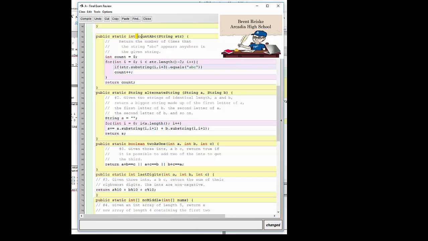The first one was countABC. Some students had this one, some students didn't. This was just like countHi, right? I think it was the first row of String-2 maybe in CodingBat, something like that. But you had countHi there, in which you looked for "hi". Now we're looking for "abc". So you have to make sure not to go out of bounds.